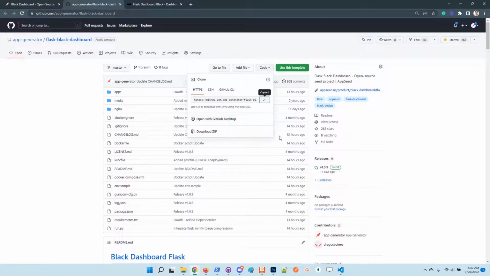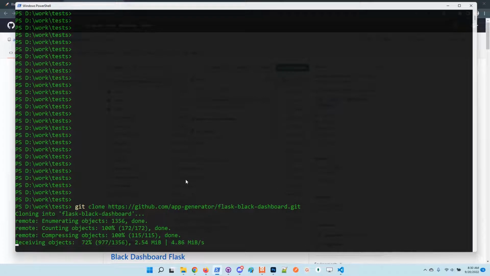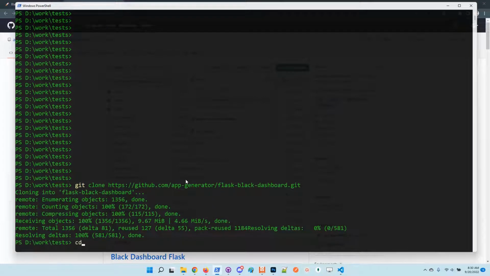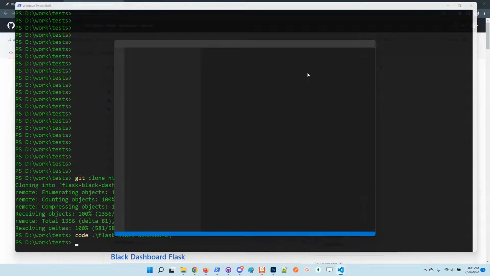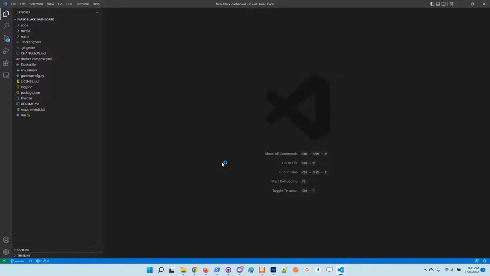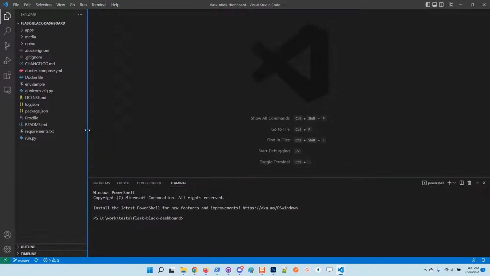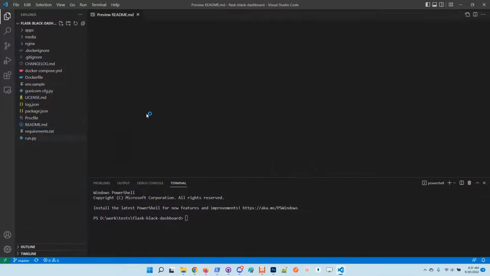Let's download the sources using the CLI, and once the sources are downloaded, I will use VS Code to visualize the sources and also start the product. Let me increase the font just to make it more visible. Okay, now we're in.